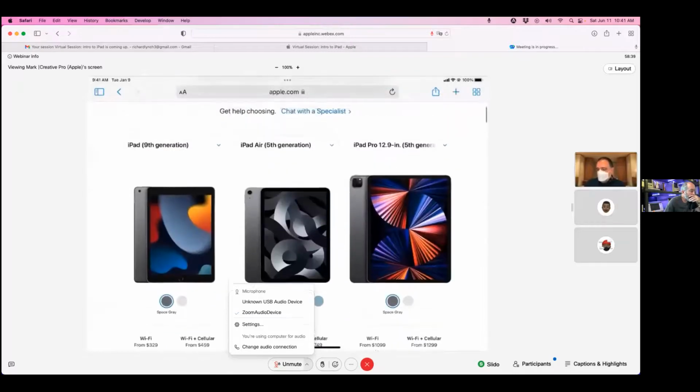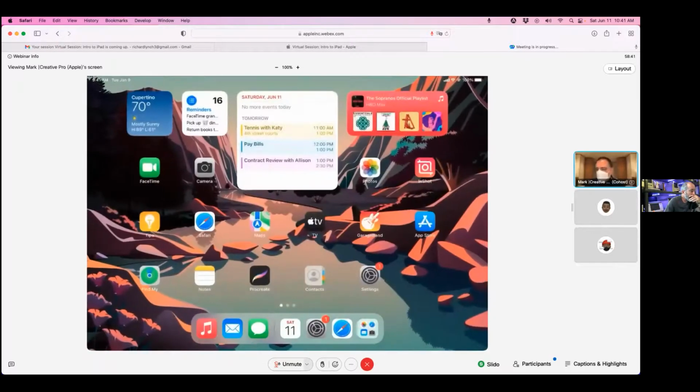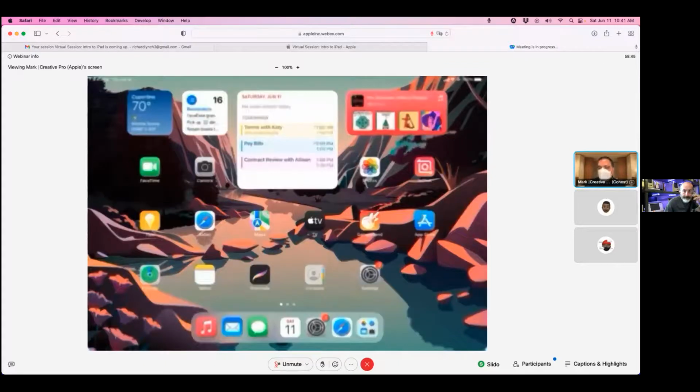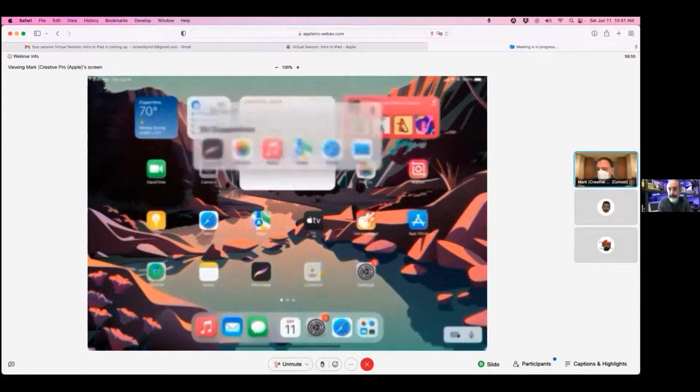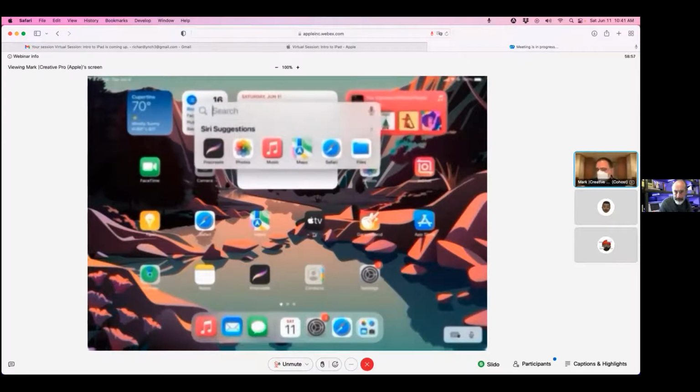Now, to get back to my home screen, I'm going to swipe up from the bottom to reveal my home screen. Now, there's a great way that we can find things on our iPad that we're looking for, so we don't necessarily have to go searching through apps. We can actually take our finger and swipe down from the middle of the screen, a quick little flick, and we'll bring up our search.